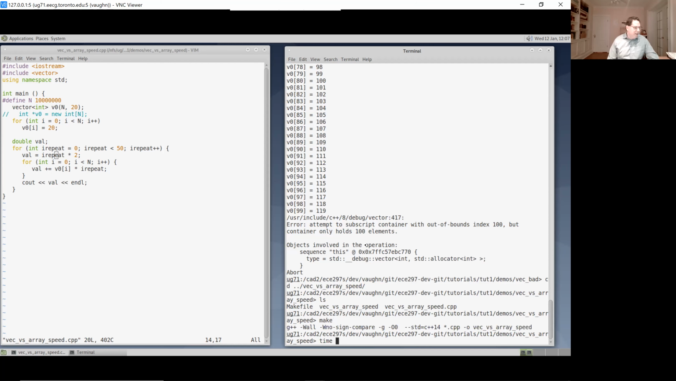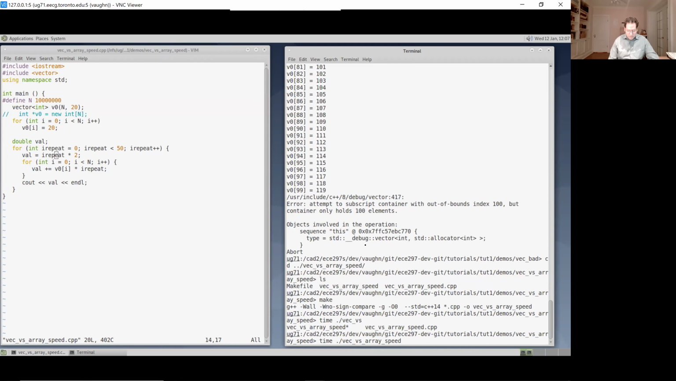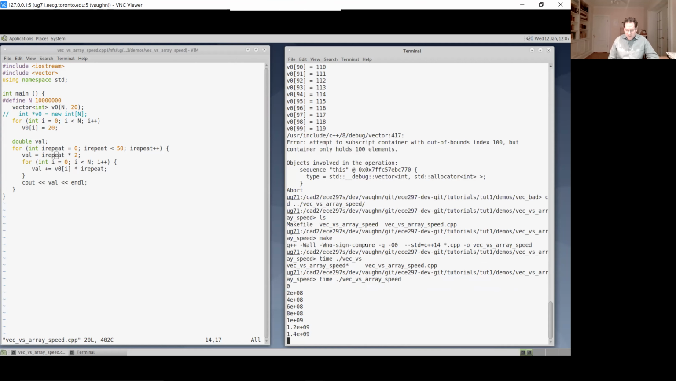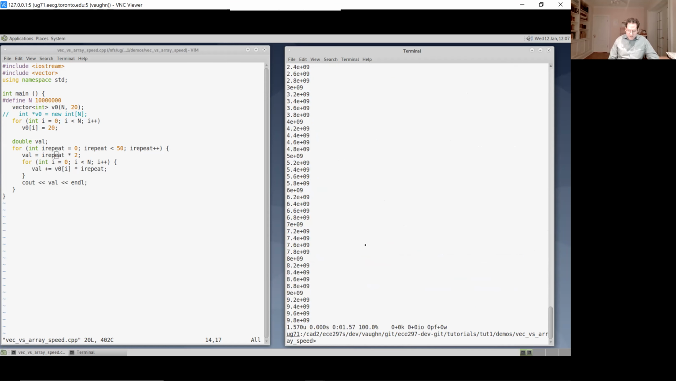So you can time any program with the time command. So I'm going to just type time, and then the name of the program that I just built, which is vec versus array speed. So we'll time it. Okay, it produces a little bit of output, and then this basically says 1 minute, or sorry, 1.57 seconds. That's how long this took.